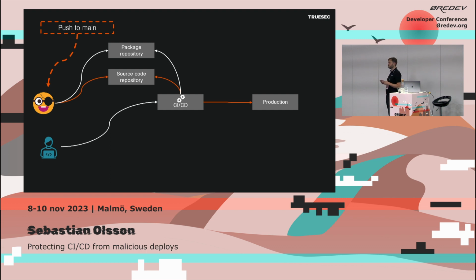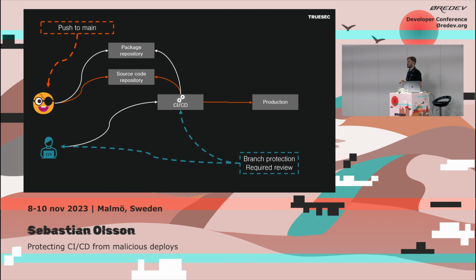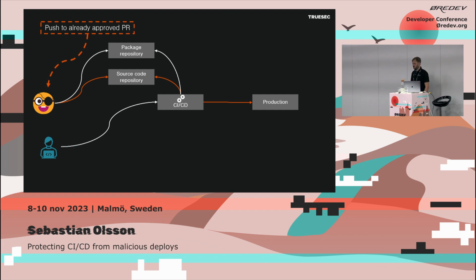Yeah, that's true. We could have merge or branch protections and require reviews, right? So we need a colleague here down to the left who verifies that this is okay. We can push it. But there's some other things we can do then.